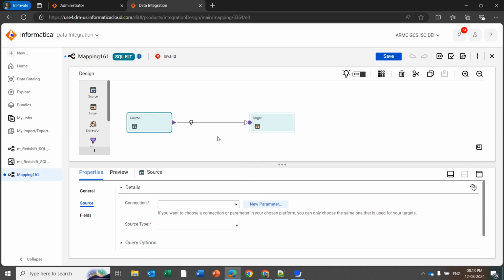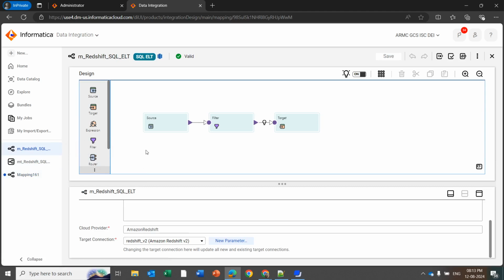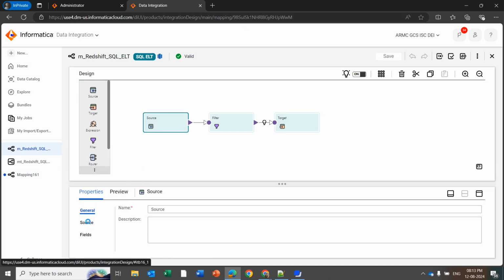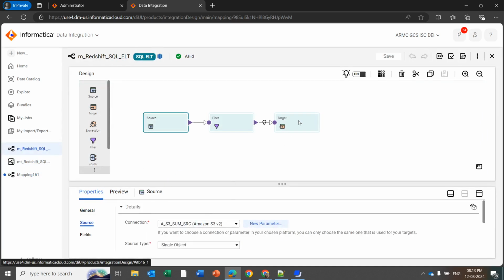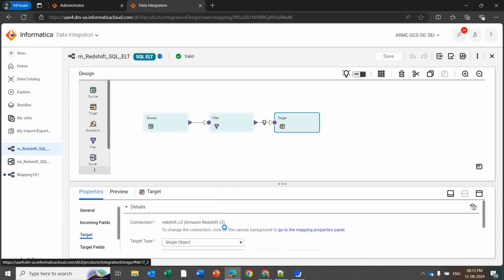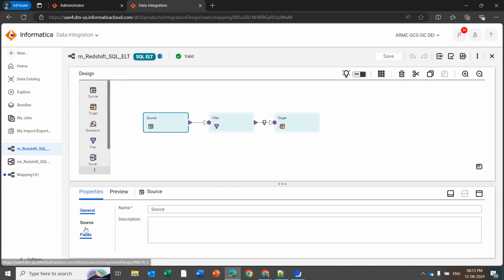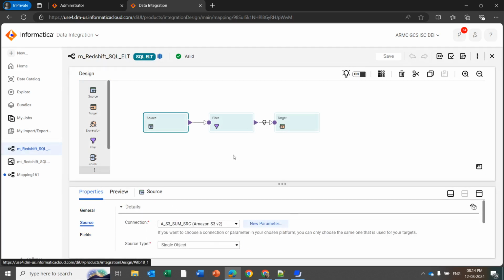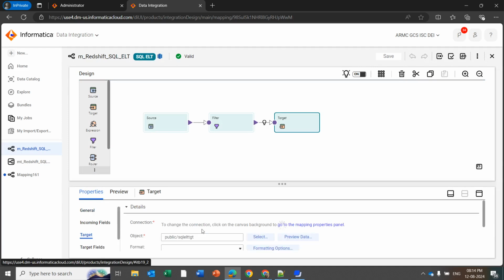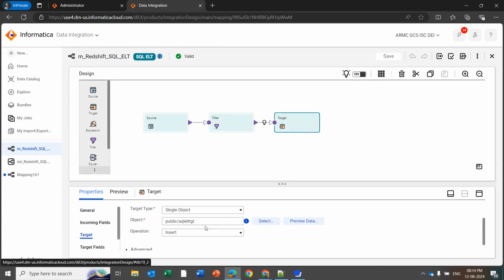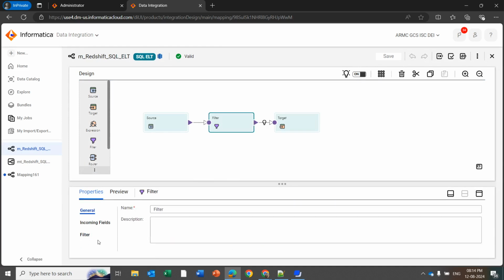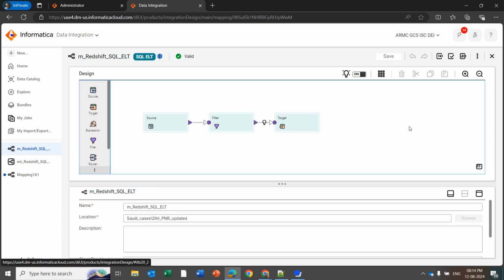So let's try to create a dummy mapping where we will load the data from Amazon S3 to Redshift using some transformation. I have already created a simple mapping which has a source as Amazon S3 and target as Amazon Redshift connection. Here I will be loading the flat file from Amazon S3 to the Redshift table, that is SQL ELT TGT. In between I'm using one filter condition, that is name equal to Ajay.